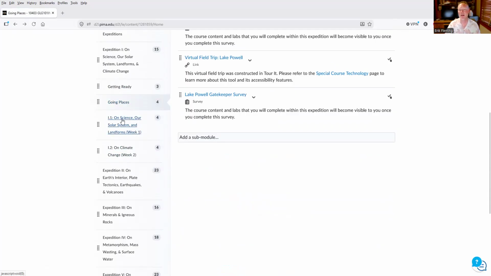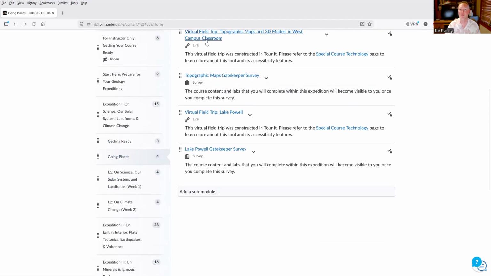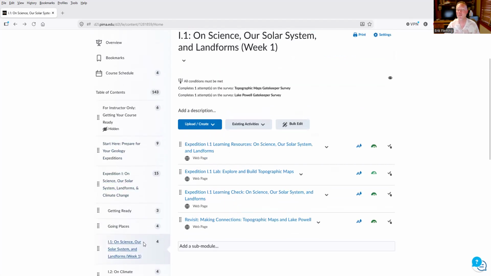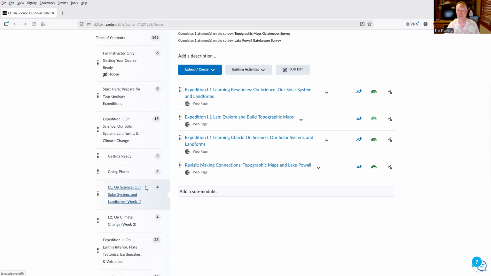But then for this week, once you've done the two gatekeeper surveys, one for our cool classroom in PCC West, and that has the topographic map survey, and one for Lake Powell, which looks different now, and that's got its survey. It will open up the two units in this expedition. The first one is on science, the basic formation of the Earth's solar system stuff, and some topographic maps.